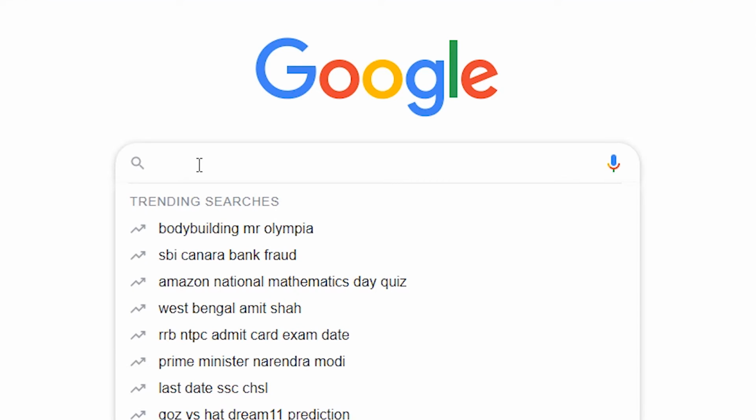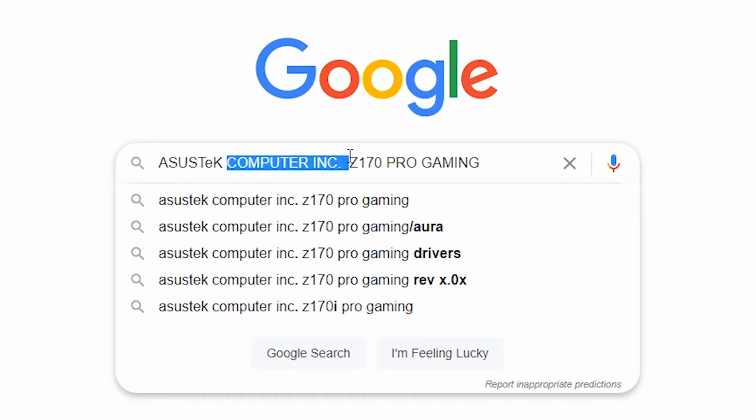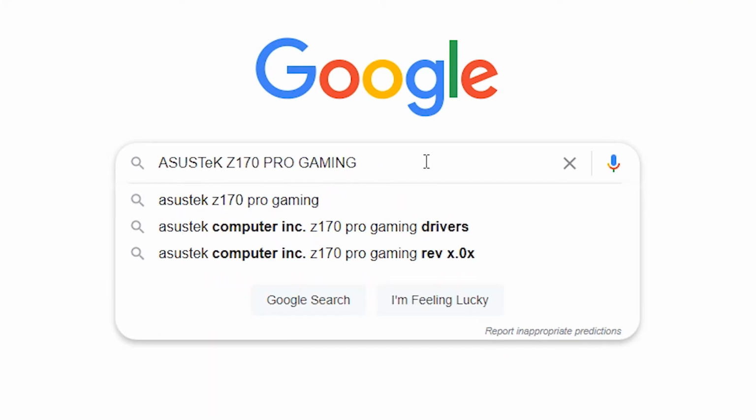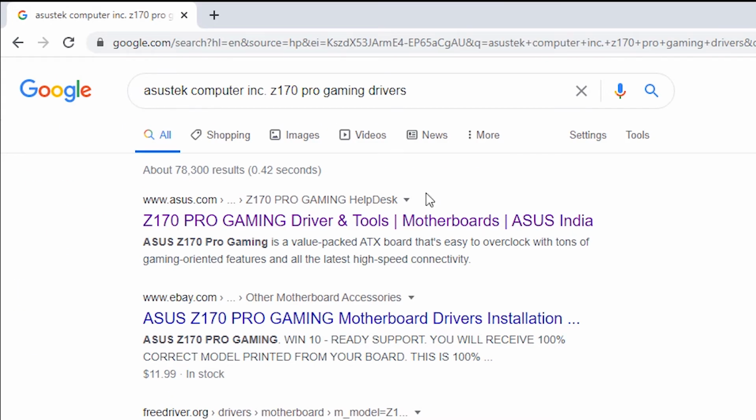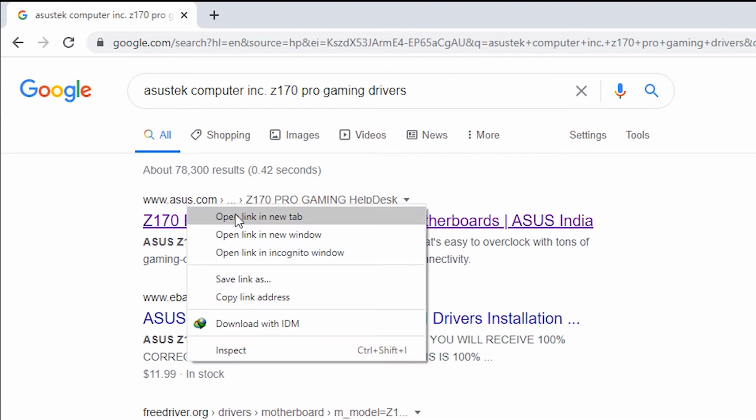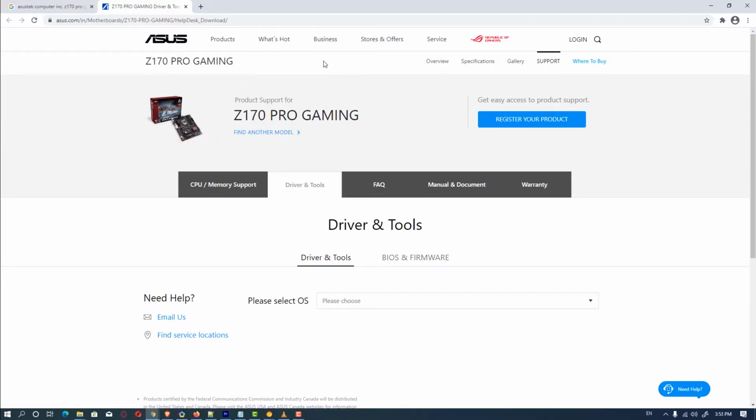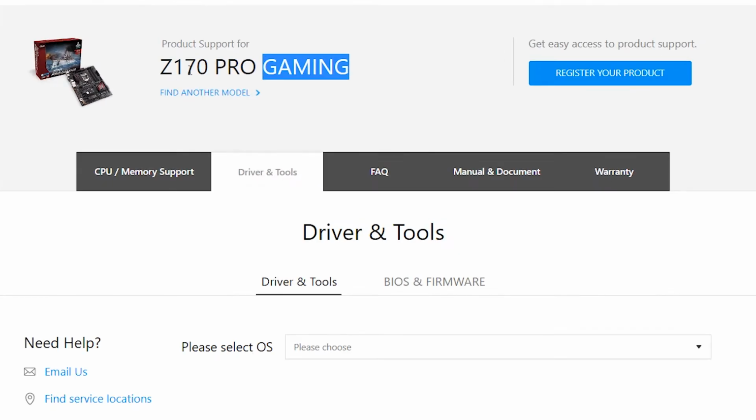In the browser, just type your motherboard name and product name and then type drivers. Go to the link of your motherboard. Okay, so it is the official website of our motherboard and it shows us our motherboard name here.